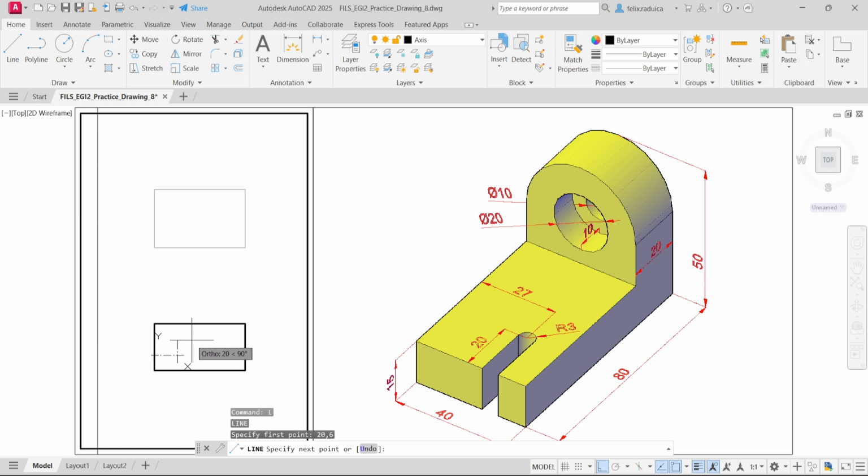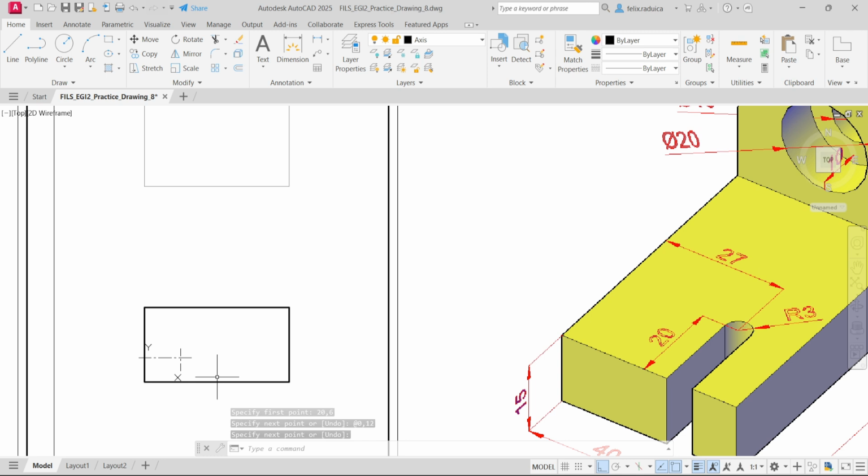And so now I have to give it another at 0, I'm at 12 and enter, and tap enter again to finish. This is my axis line here.